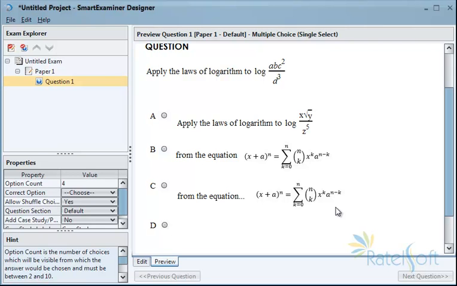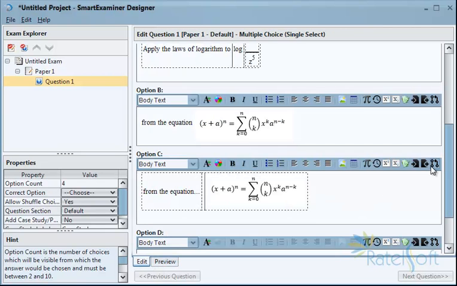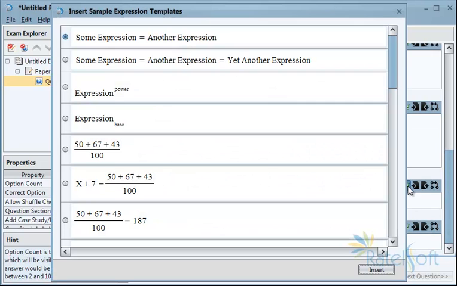And so that's how you can build fractions using SmartExaminer. But the idea is whenever there's a fraction involved, it's a good idea to make use of expression templates. And you may always want to start with using, depending on the length of the expression, this or this.